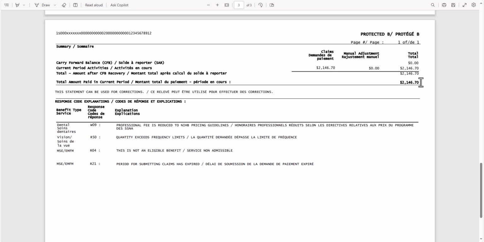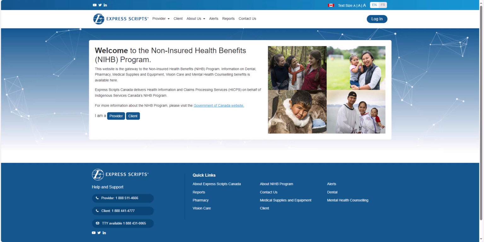Once you have finished accessing your claim statement, you can log out of your account. Now, let's review how to set up your ESC Statement account to access your claim statements online and reset your password as an NIHB provider.